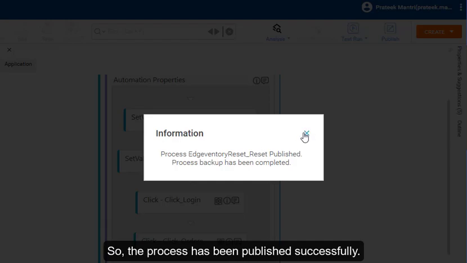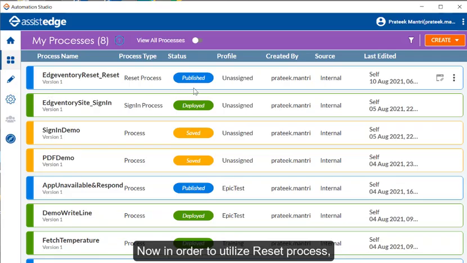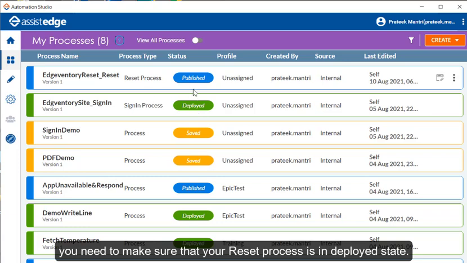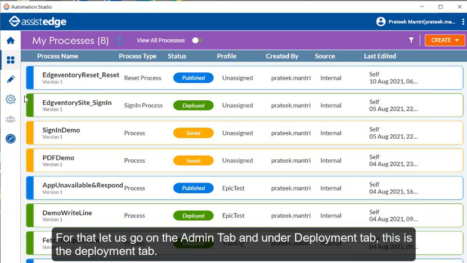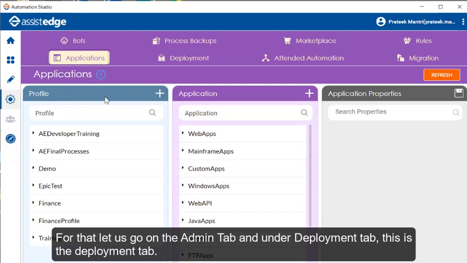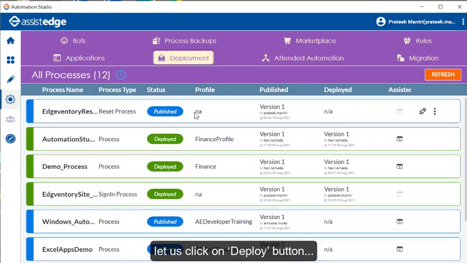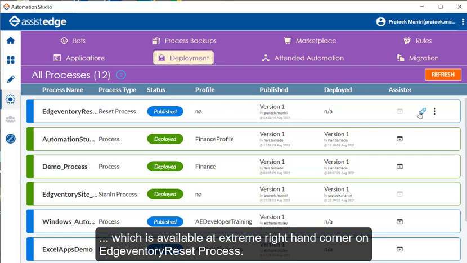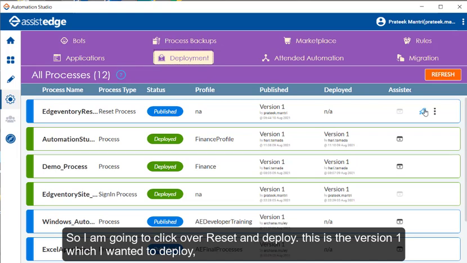Now, in order to utilize reset process, you need to make sure that your reset process is in deployed state. For that, let us go on the admin tab and under the deployment tab, let us click on the deploy button, which is available at the extreme right hand corner on EdgeVerve reset process. So I'm going to click over reset and deploy.